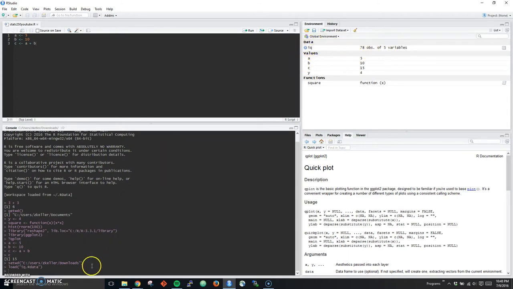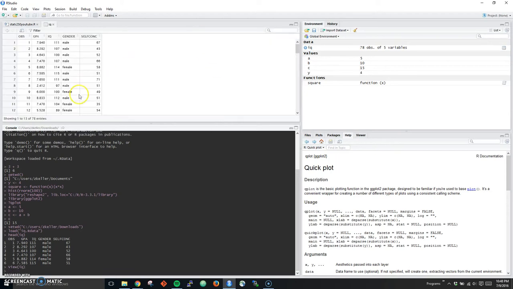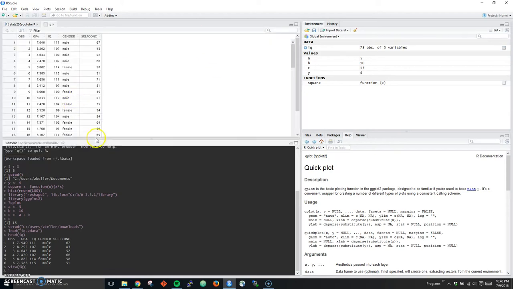Now I could load the IQ data, and you'll see that it appears here in our environment. One other quick thing, say I loaded in this data and I want to look at it. There's an easy way to do it with the head command. I can do head IQ, and then it'll appear in the console. But if I want to look at it more in a spreadsheet fashion, I can do View with a capital V IQ, and it'll appear up here.